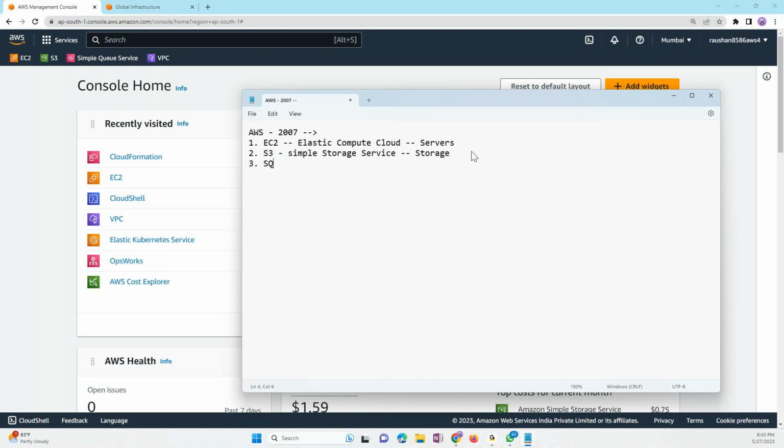The third service was SQS, Simple Queue Service. So these three services. Simple Queue Service we use for development, like a messaging queue, right? To process messages, for these kinds of operations we use SQS. So these are the three services they launched in 2007.